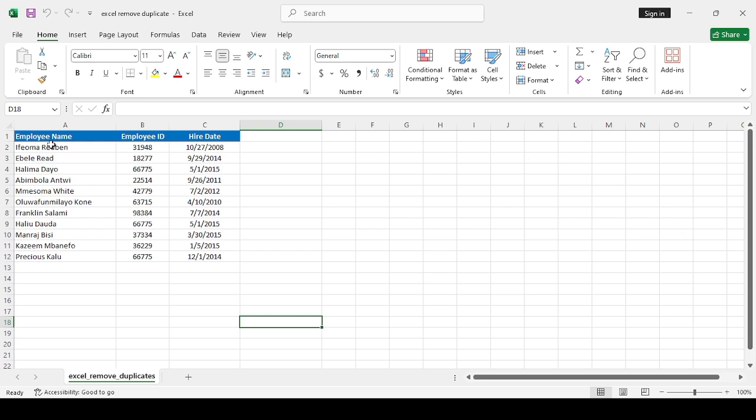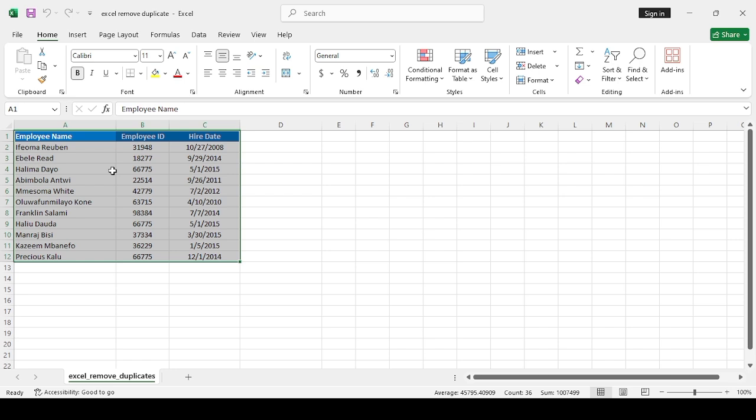So look here, we have employee names, employee ID, and the hire date. How do we know which ones are duplicates? The same names appearing twice, or probably the same ID appearing twice. The first thing we can do is to highlight. Remember I told you always highlight, because Excel cannot really know and understand what you're trying to do. So the first step is to highlight. How do I highlight? I just press Control A to highlight everything here, or Control Shift Down, Control Shift Right.